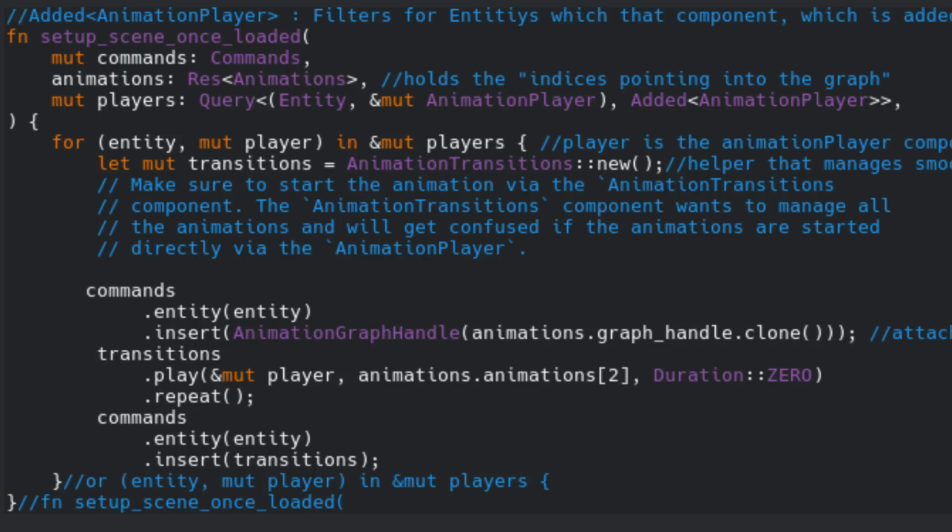In this second code segment, this is what actually loads and plays our first animation. When we look at this, we can see that we have our animations resource, so we can access it, and animation player, which is also very important. When we first start our program, it gets the animations transitions. This is what we use to manage our animations once we start playing through different ones. Once we move down to commands, this is what inserts the animation graph to our actual entity, so we can switch between them. Transitions is what starts playing them.